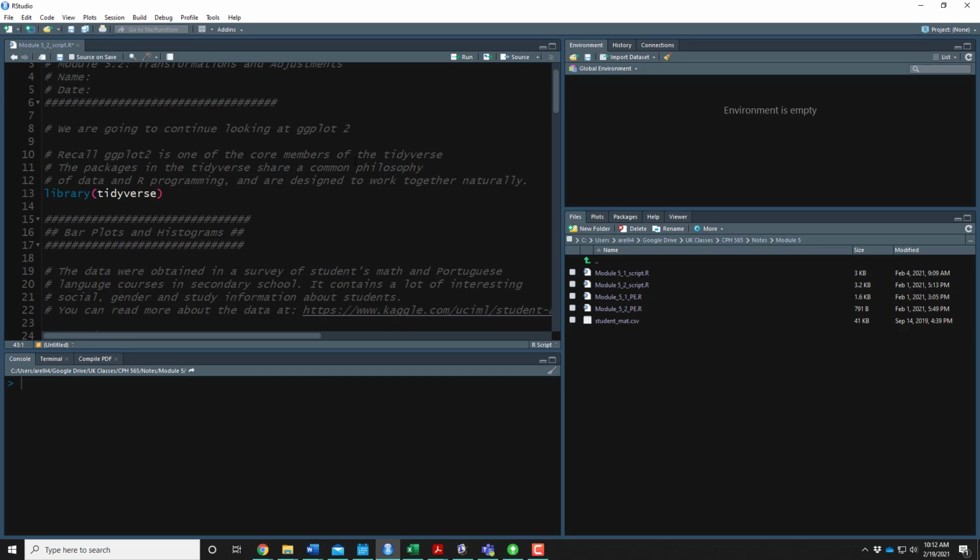Alright, remember that ggplot2 is one of the core members of the tidyverse. The packages in the tidyverse share a common philosophy of data and R programming, and they're designed to work together naturally. So usually when we're using ggplot, I recommend just installing the tidyverse package and then calling it forward using the library command. You could just as easily call ggplot2 by itself and everything would work the same.